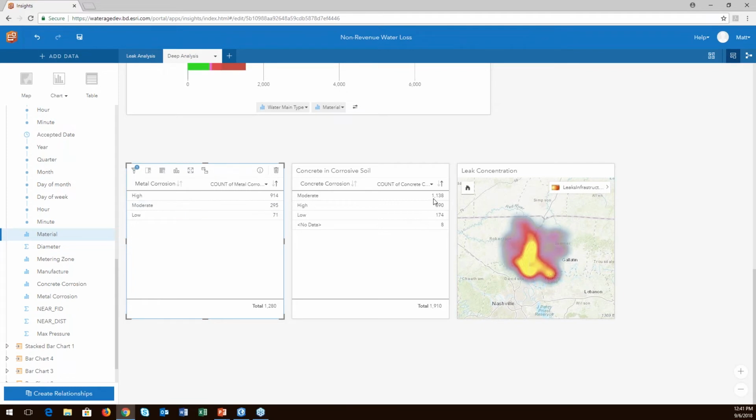I did the same thing over here for concrete, all right? So that's where a lot of my concrete leaks are. And the top two categories are in areas that are in those high or moderate areas of corrosive soil for that type of material. All right, so I'm starting to look at all the different factors that come together by filtering down through my data and adjusting how I look at it to adjust how I can understand the data.